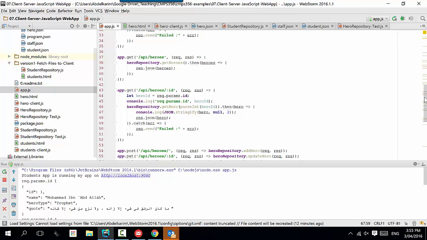The difference between put and patch: put takes the object and replaces an existing one entirely, while patch just changes a couple of elements on that object. So don't worry too much about it. There are other verbs not really very commonly used. These are the most commonly used. This is to read. This is to create, update, and delete.